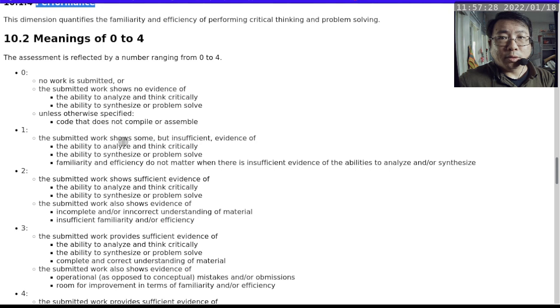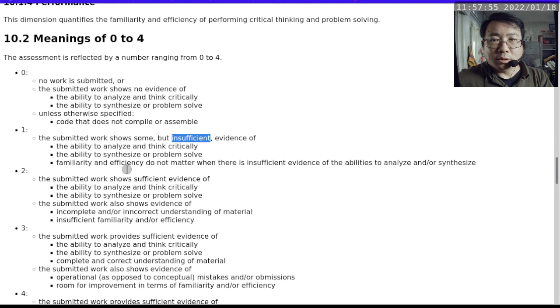The submitted work, okay, a 1, which is also a 25%, means the submitted work shows some but insufficient evidence of the ability to analyze and think critically, the ability to synthesize or problem solve. Familiarity and efficiency do not matter when there is insufficient evidence of the ability to analyze and or synthesize. So it is basically there's a little bit of evidence but insufficient.